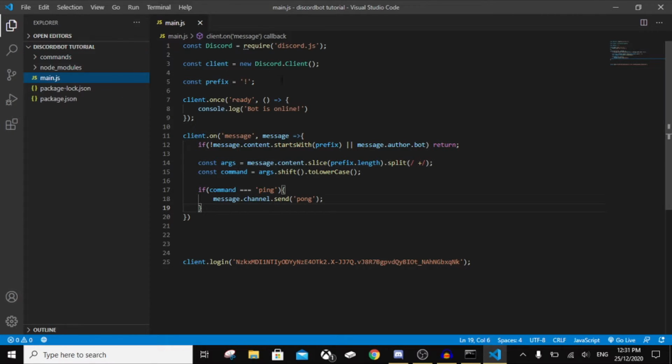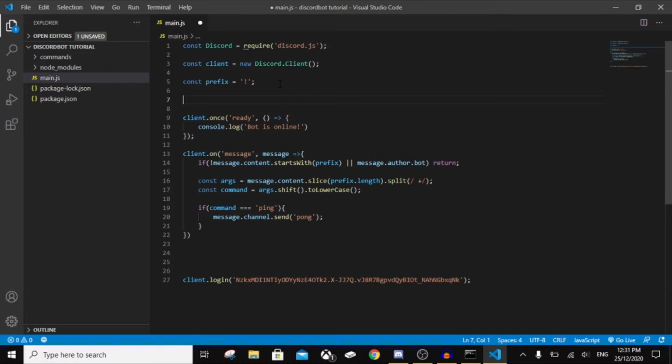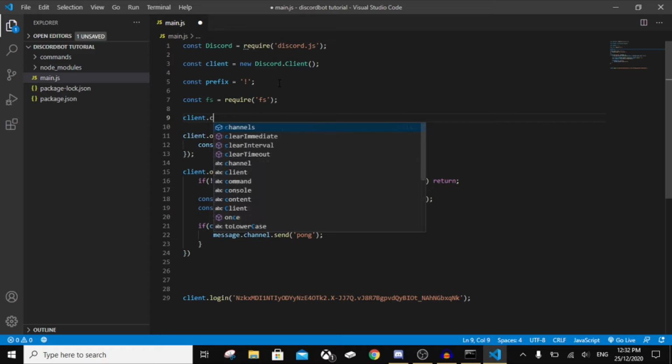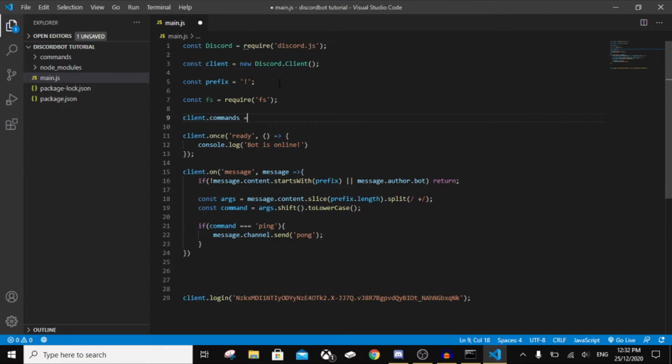So we need to add a few more constants first. We need const fs equals require, and then single quotes, fs, just like that. And then we do another one, client.commands equals new Discord.Collection(), and then boom, just like that.